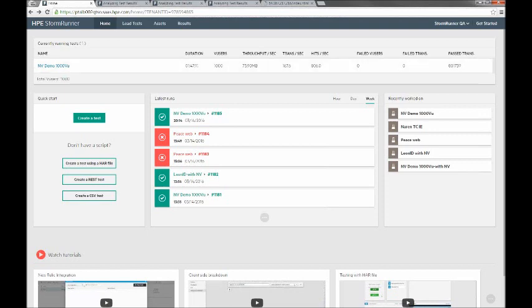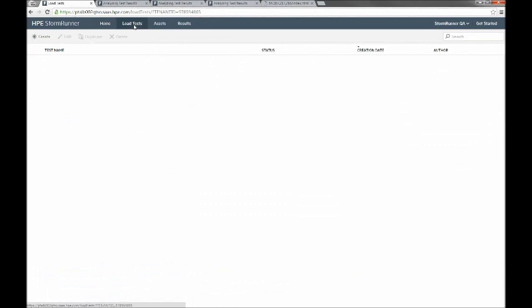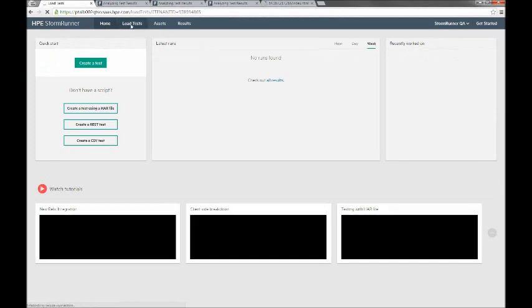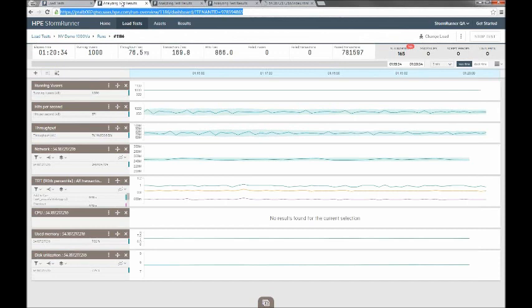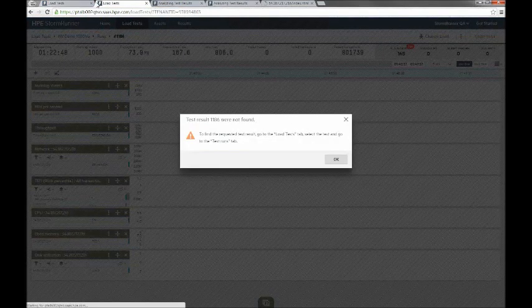So this is the main home page of Storm Runner, in which you can manage all of your load testing. It's a SaaS offering. This is the home page. Here you have load tests. You can refer to them as... Okay, I probably got logged out for some reason. Wait a second. Okay.